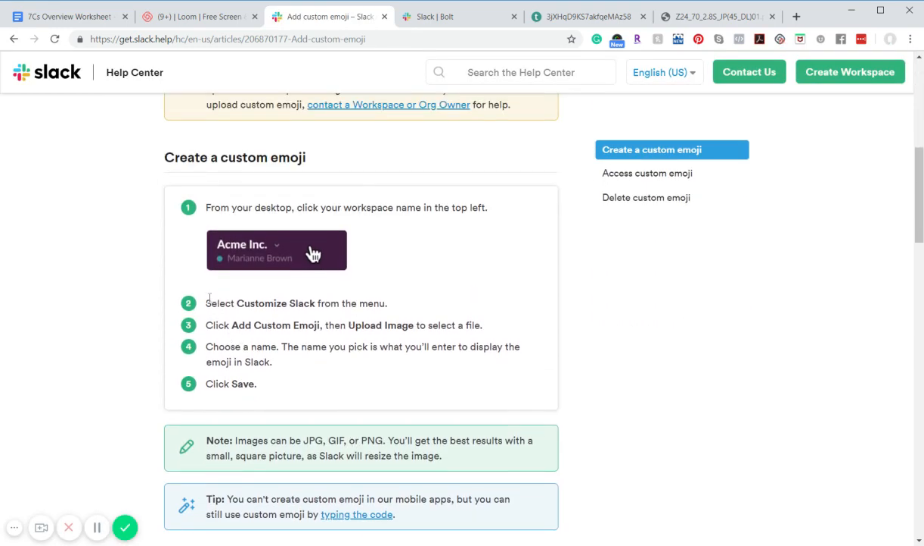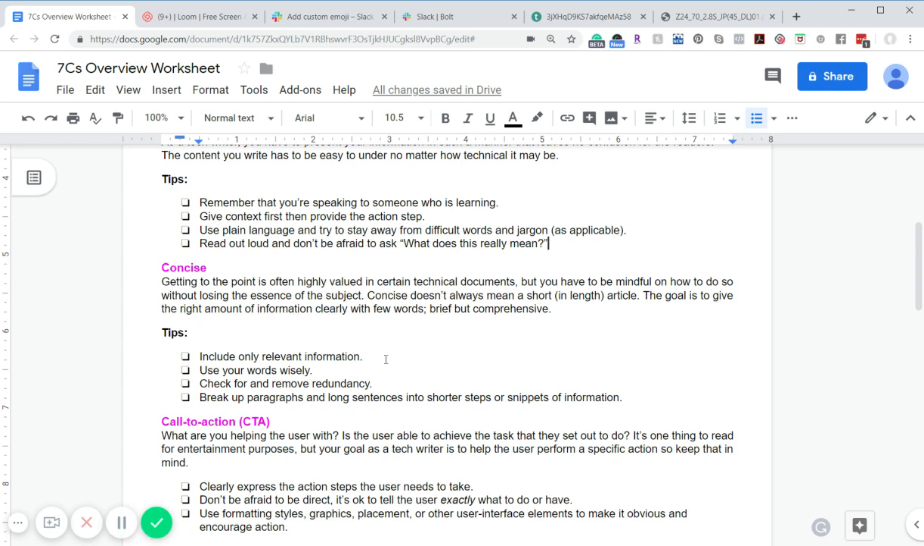So as you can see, it's 5 simple steps, short and sweet, to the point, right? So you just want to include the relevant information when you are checking to make sure that your content is concise. Also want to use your words wisely. You don't want to take up too much space if it's unnecessary. People's attention spans aren't that great anymore, so there's no need to provide a whole bunch of content. Give the people exactly what they need, as long as it's brief but also comprehensive.